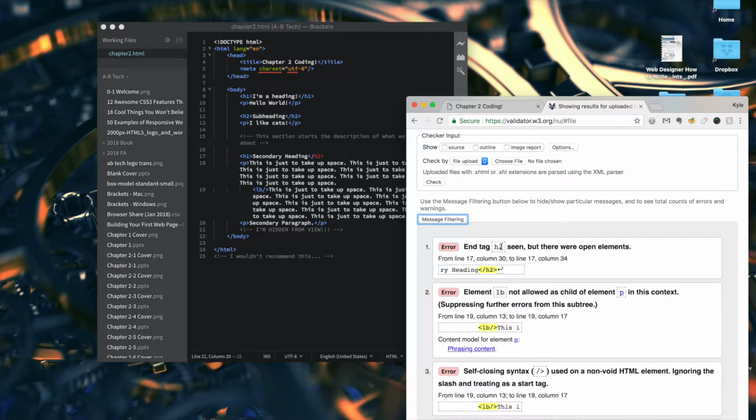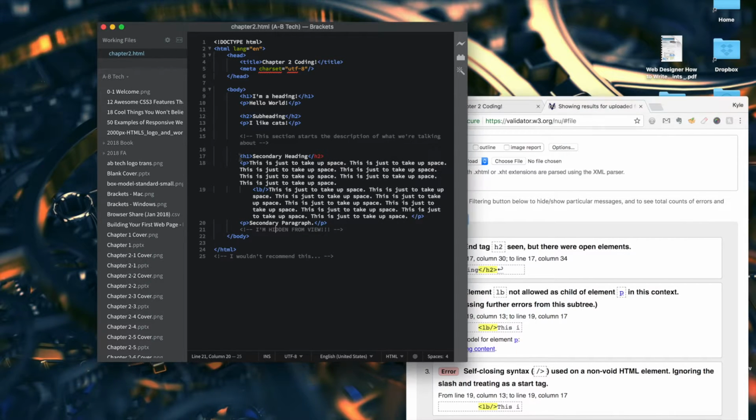End tag H2 seen, but there were open elements. Line 17. Well, let's go to line 17. H1 tag. That's not an H2 tag. Oh, right, because H2 is right here. All right, let's correct that to H1, so proper pairing.